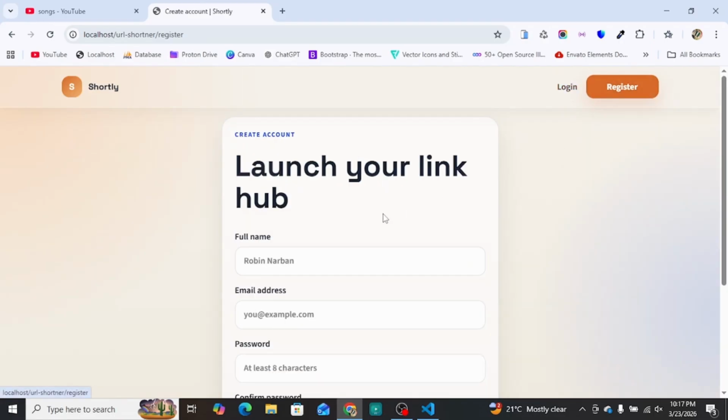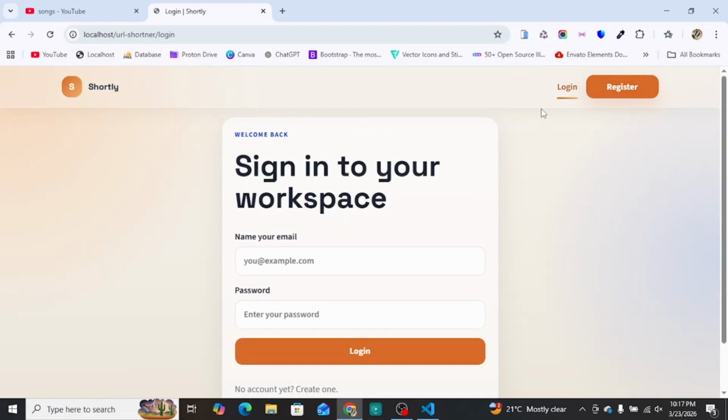This is the user authentication system, where users can easily log in or create a new account to get started. Now, without wasting any time, let's quickly log into our account.